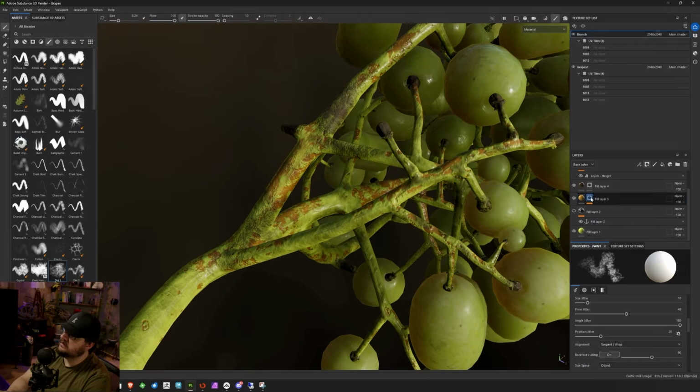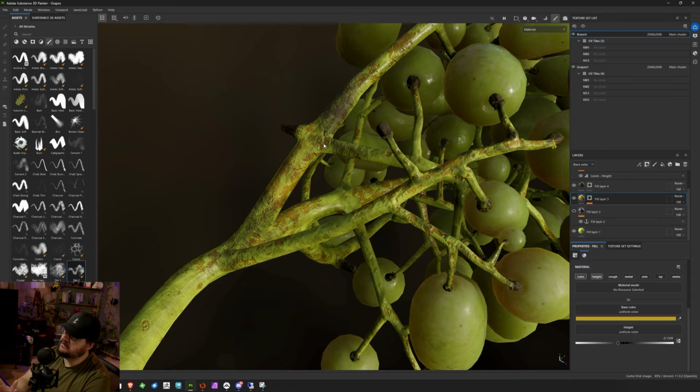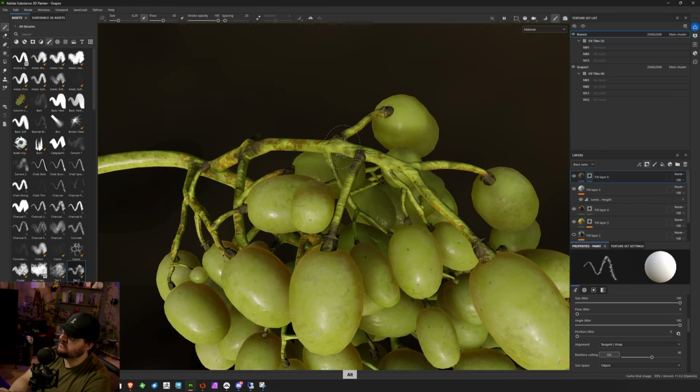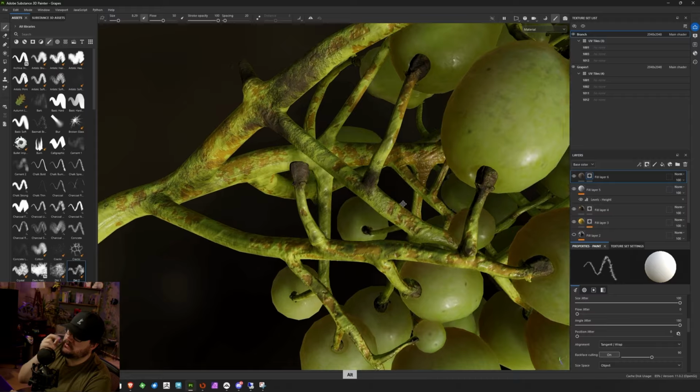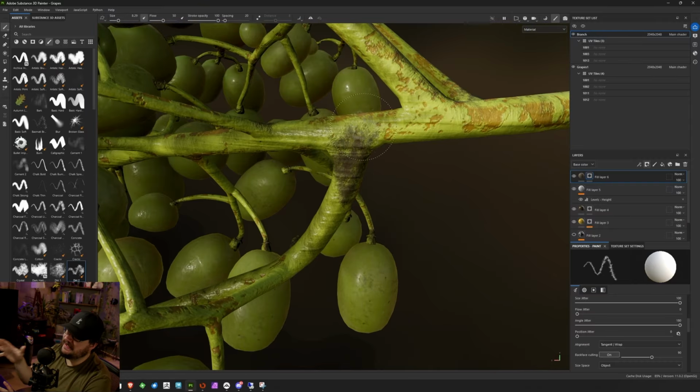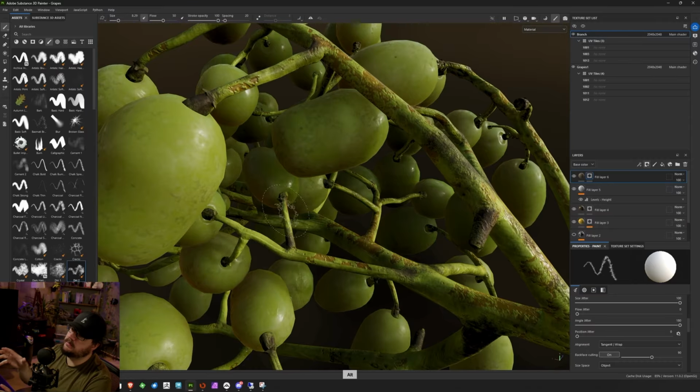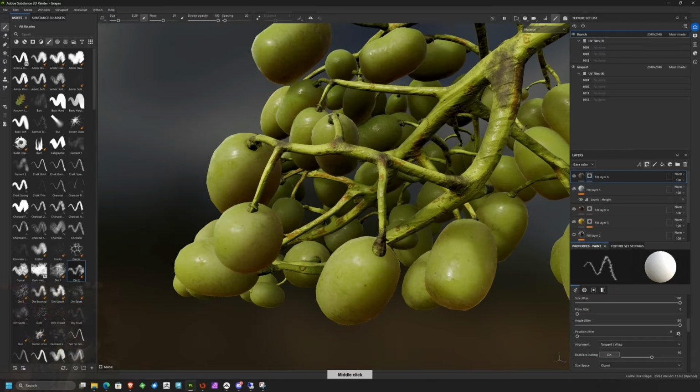And again, just adding a little bit more detail and trying to figure out the exact shading that I wanted on the stem. This is where I started to establish that maybe having it a little bit more dead was going to add a little bit more contrast to the grapes versus the vine.